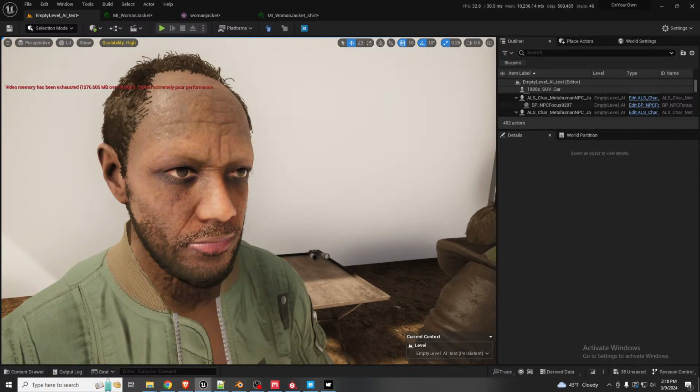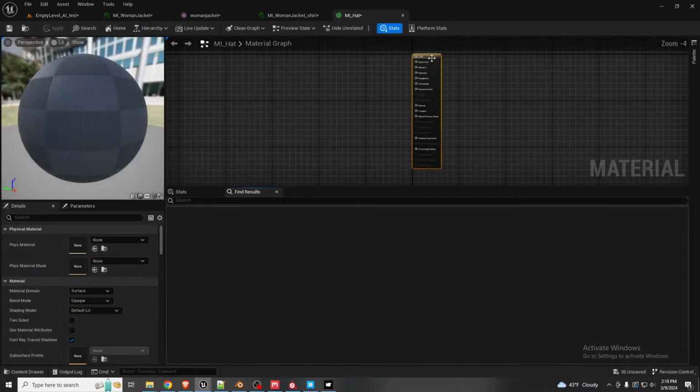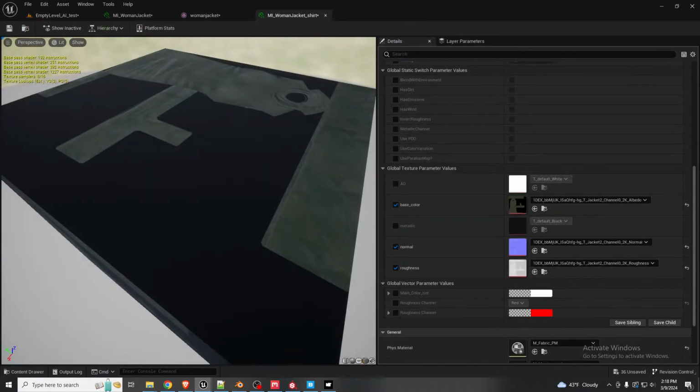All right, let's create a material for the hat. And I did not want to do that actually. Just gonna save some of these things before Unreal decides to quit.